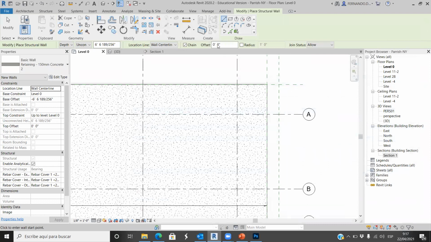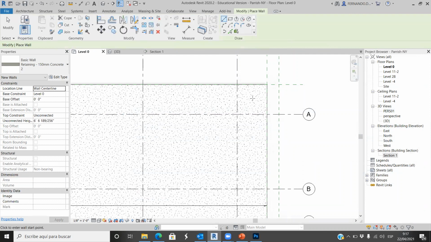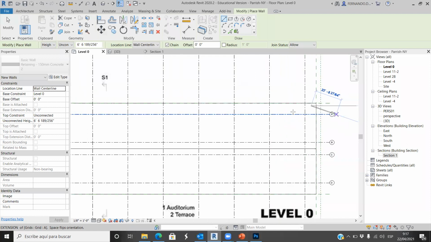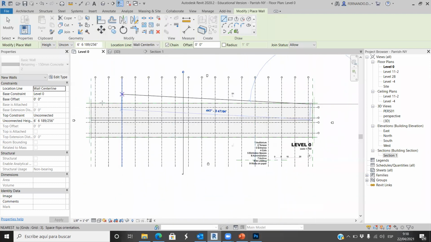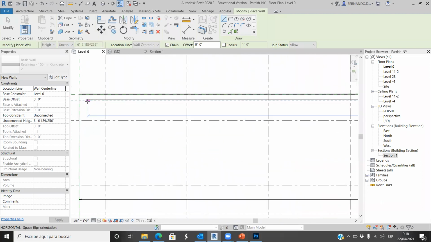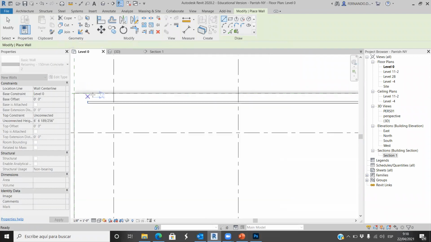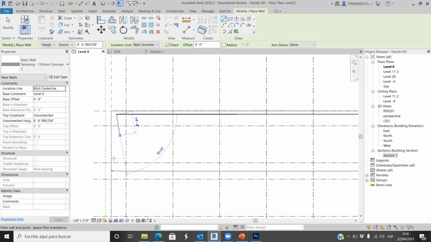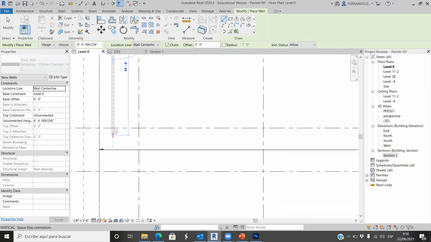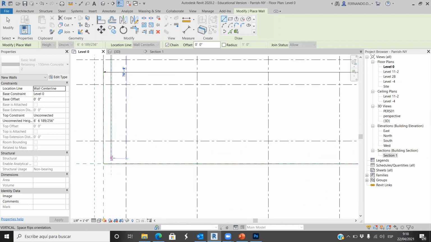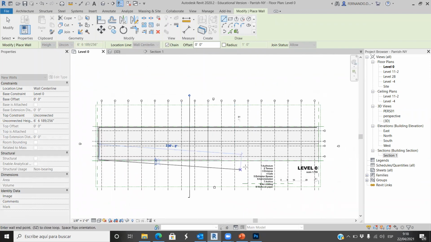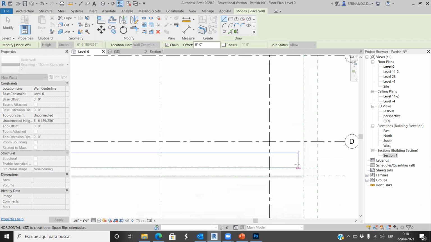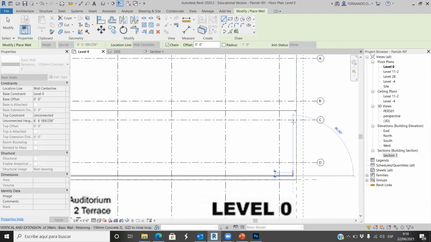Okay. And I'm going to make this wall here, yeah, close to this point here. And now let's do this, and then we will try to have the same distance all around the perimeter, because it will look better.